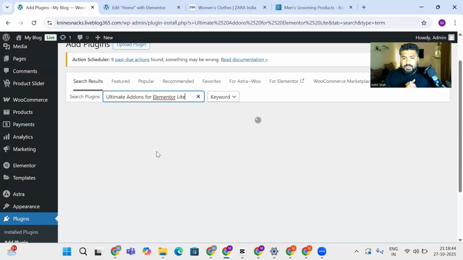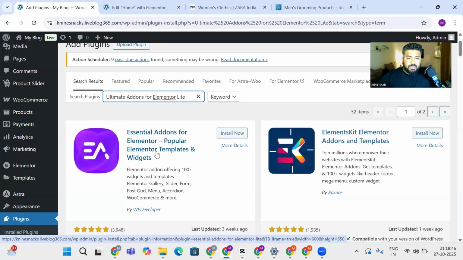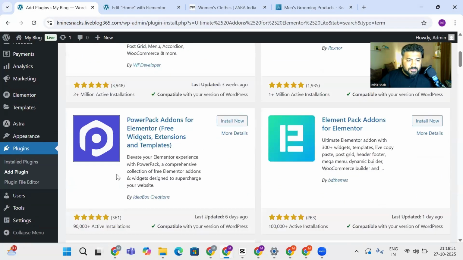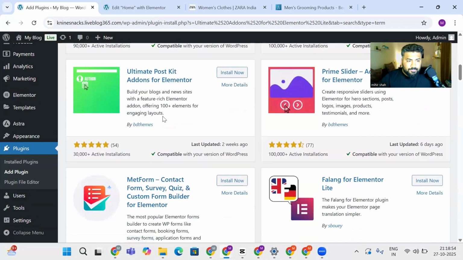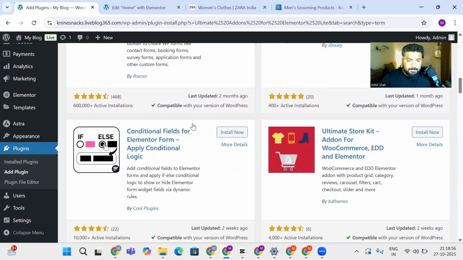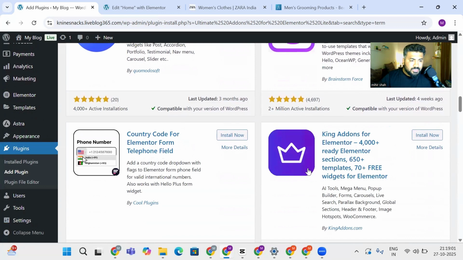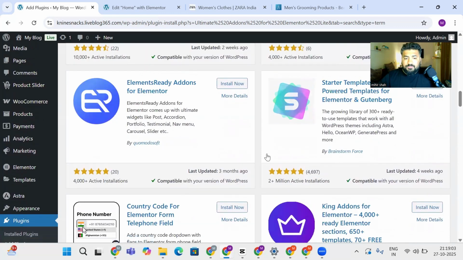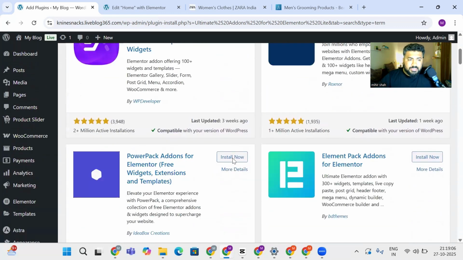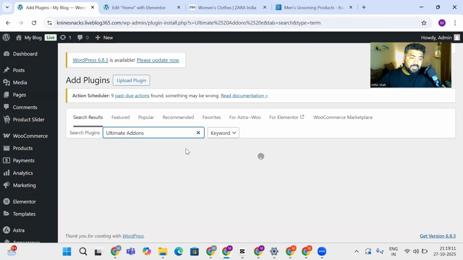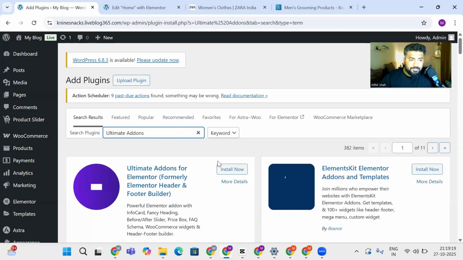Just give it a quick sec while it loads, right? And you will see the brand name, Brainstorm Force, right? So you will quickly see this is a starter template. This is again Brainstorm Force. We use a starter template to, in fact, I am just going to use this. Starter Templates is again another amazing plugin by Brainstorm that we use to build AI websites.